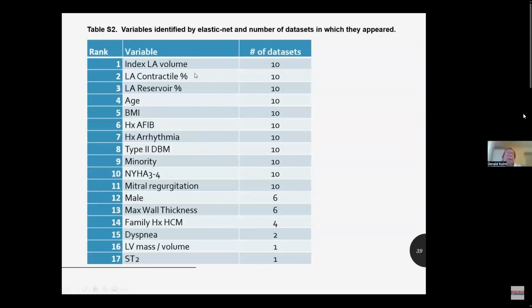And so these were the two that were always selected in all 10. The rest of these showed up and appeared in all 10 data sets, although not necessarily in the same order. So we chose these 11 variables to look at as far as predicting atrial fibrillation. The rest of these showed up less than 10 times, so we didn't include these in our initial regression equation.